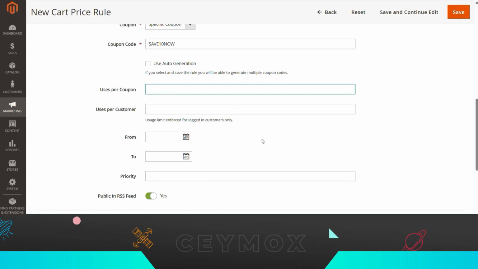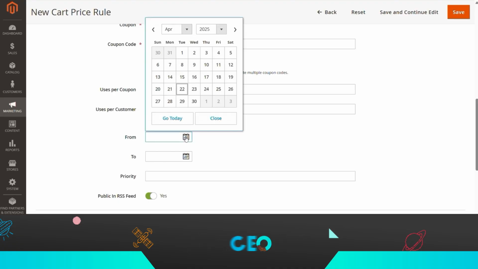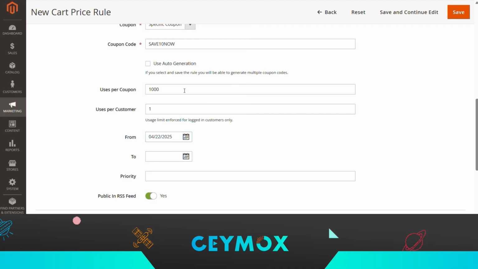Type Uses per coupon to set how many times the coupon code can be used in total. Type Uses per customer to set how many times each customer can use the coupon code. The usage limit is enforced for logged-in customers only. Select the from and to dates to define the period during which the coupon code will be active on the website.